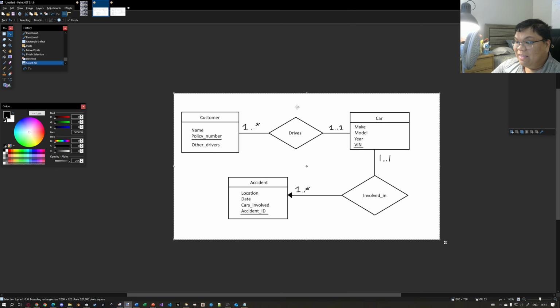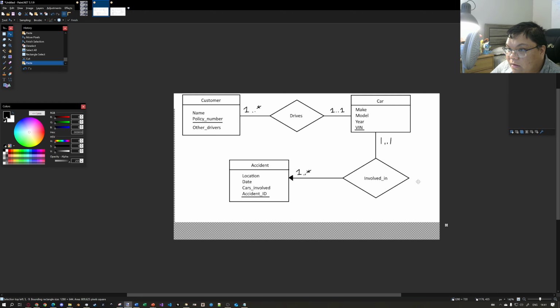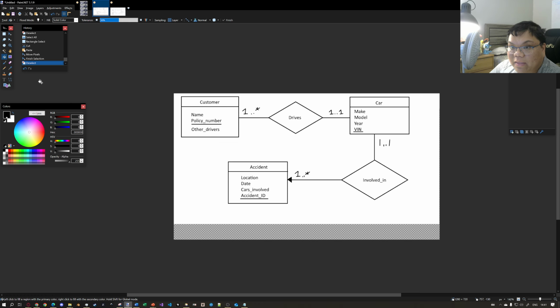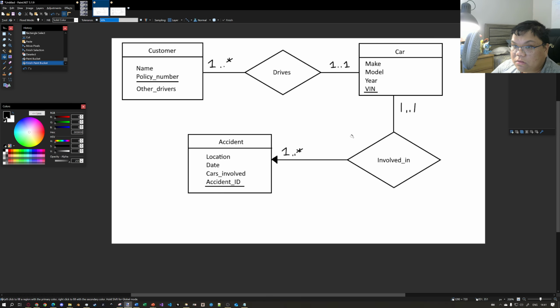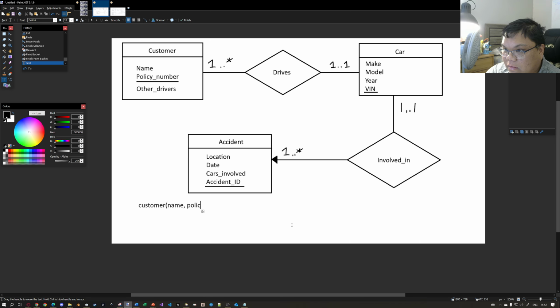With that said, let's turn one of these into a set of schemas. Okay. So I'm going to move this a little bit further up. Since all of these are pretty simple, let's just write the schemas for customer, car, and accident. So, customer, name, so for customer, that's pretty simple.